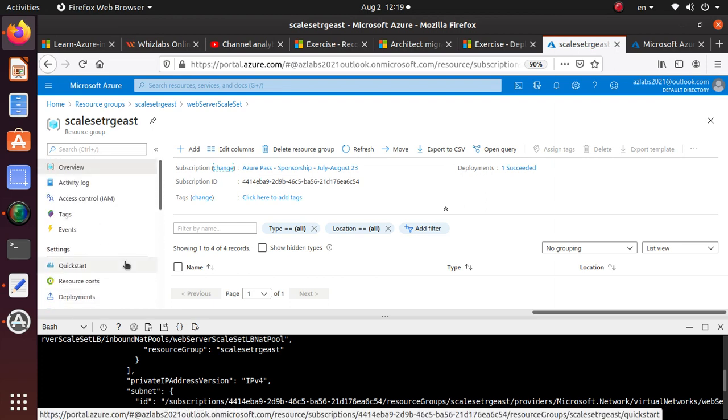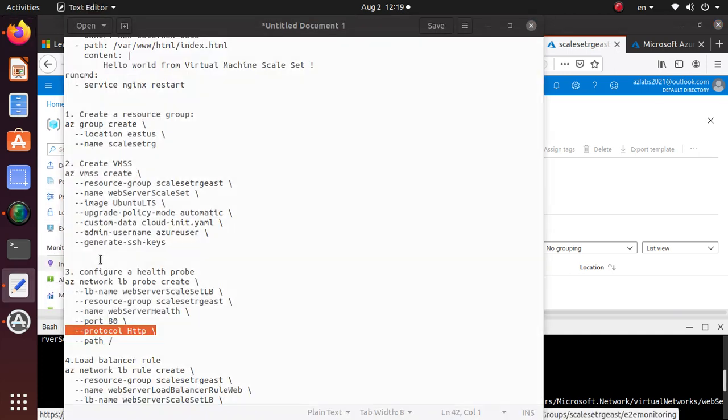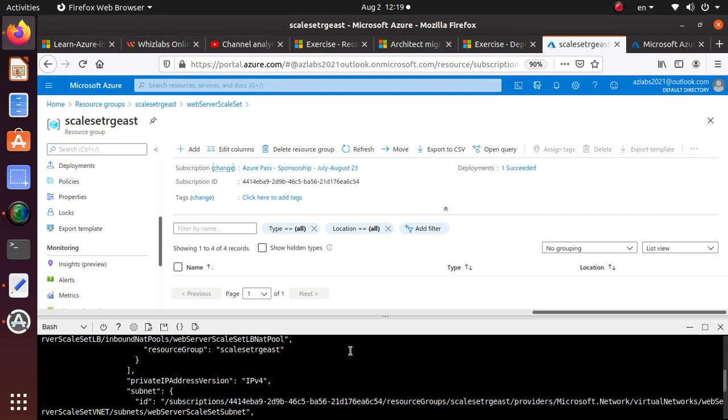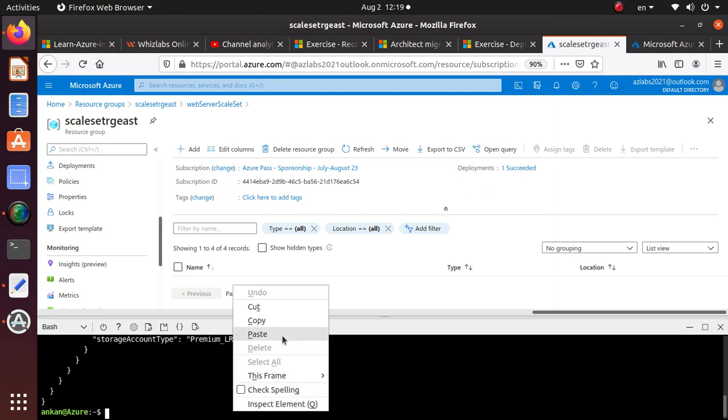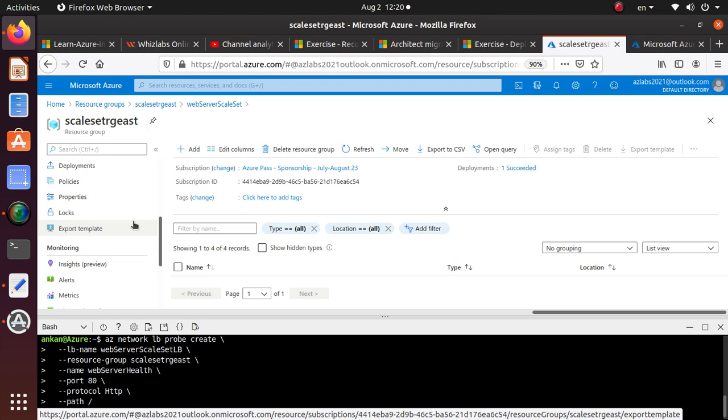Let's see, so over here all I need to do is get this. Hold on, yeah, LB probe, and then we're going to run this command again, okay, and hit enter. So it should be adding a health probe for us as we speak.